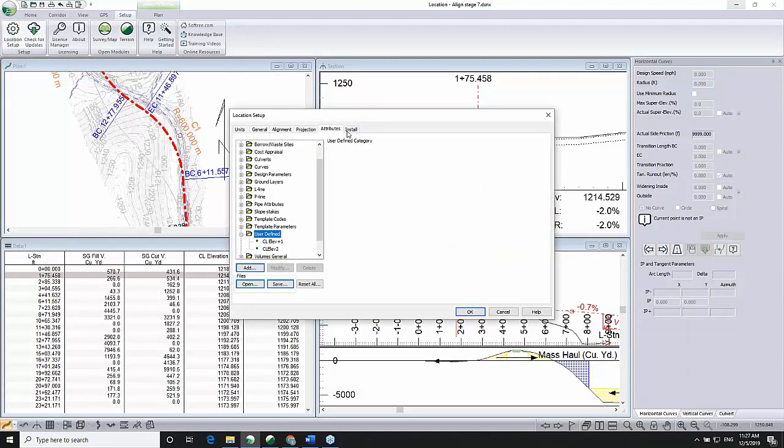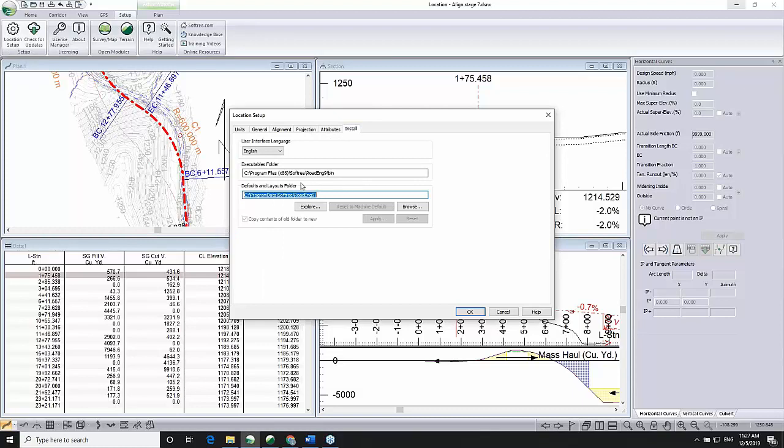If I go to location setup and in the install tab, I can see the location of the folder where all of these external files would be saved. It's possible to define this location in the network, so all engineers can use available files like layout or template files and use them simultaneously in their projects. It's easy to change it, and it could be useful, especially for companies that are working with different engineers and they have different departments.